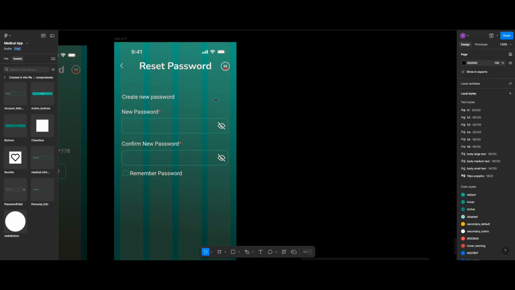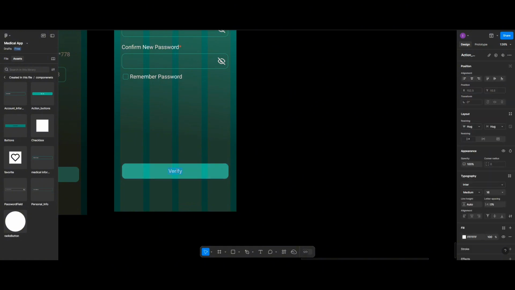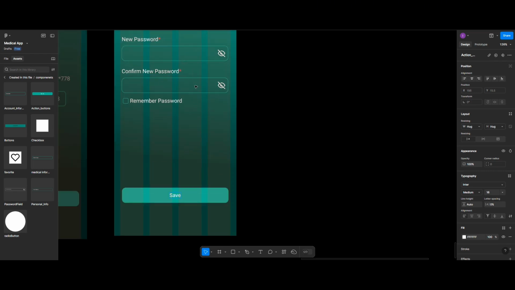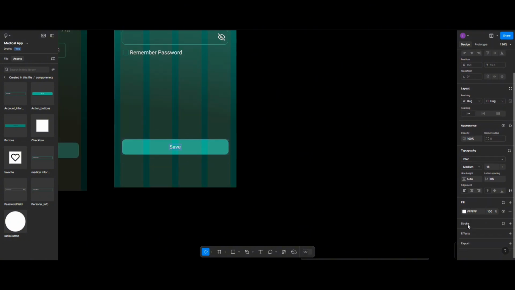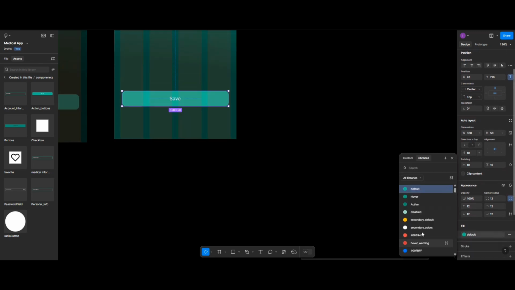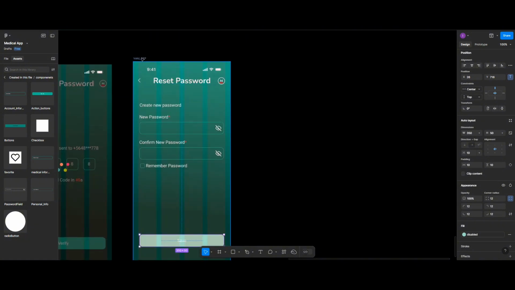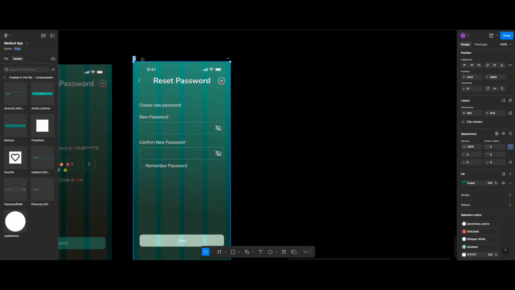Alright, so we're done with this part. Then here is going to be next. It's going to be saved, but it's going to be inactive because the user has not entered any password here. So we change the color of the button to inactive. So select there, we'll go to fill and change it to disable. All right. So now this is going to be password reset.